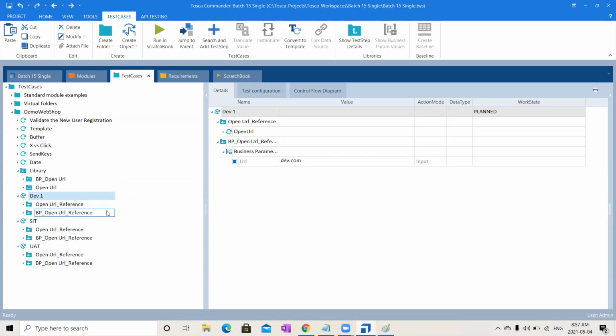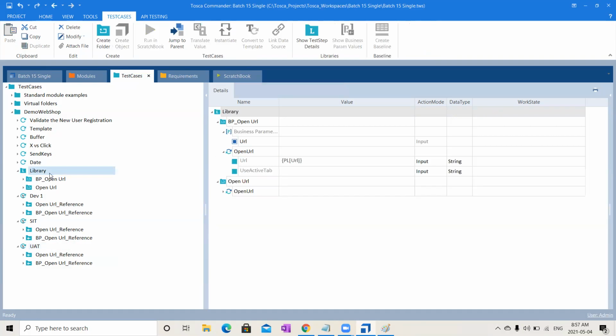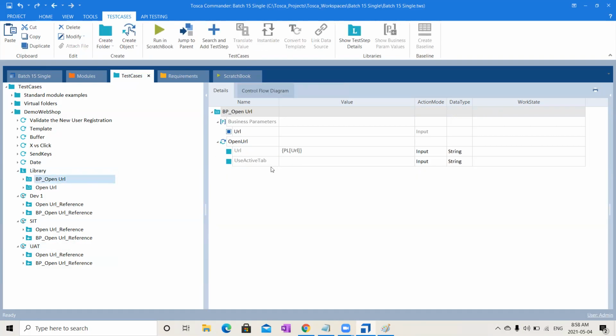Okay. And in this dev test case, the URL value remains the same, dev.com. In the SIT test case, it is sit.com. In the UAT test case, it is uat.com. So this is nothing but my URL, whatever I want to pass. I can pass different sets of values. Again, I can achieve the reusability also. What is this PL that we can see in the test case? This is the syntax in order to use the business parameters. Curly braces, PL, square braces, URL, and then close both the braces.